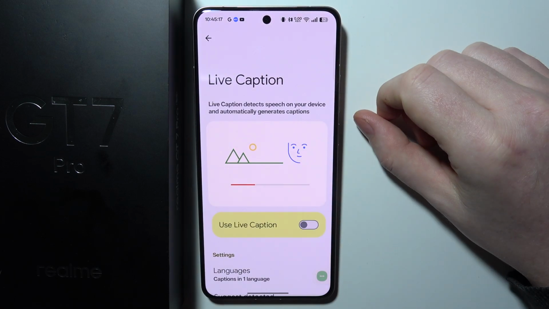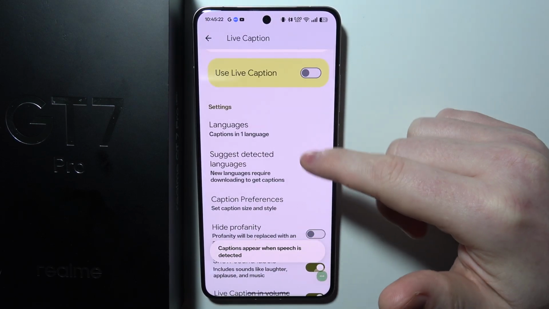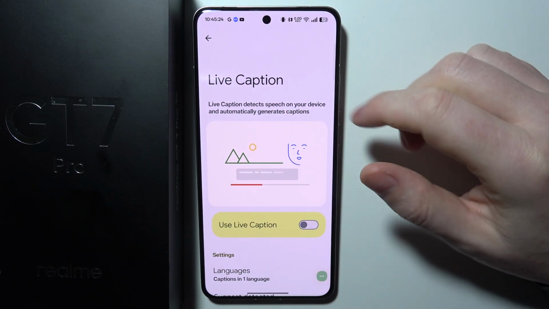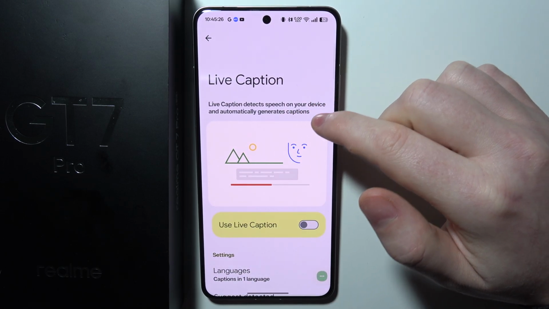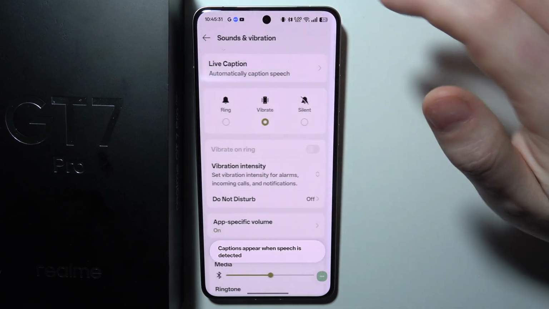First one is live caption. You can enable or disable it right here and also adjust other settings regarding it. And live caption detects speech on your device and automatically generates captions. So you can enable that if you like.